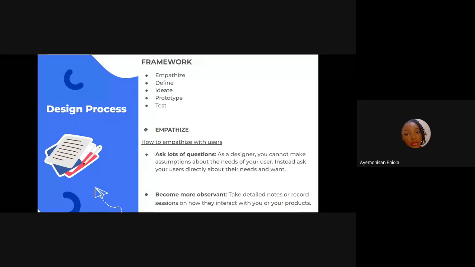So there are five frameworks. We have the empathize, define, ideate, prototype, and test. We've already talked about empathize. So I made sure that all these points are very short because we've already talked more about it last week. So how to empathize with users. Who wants to read out number one? Yes, please go on.